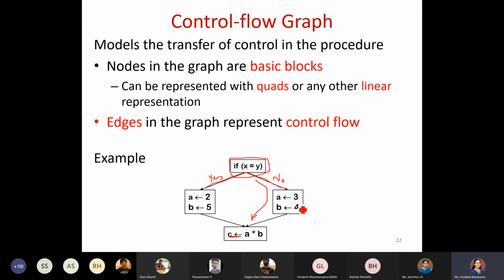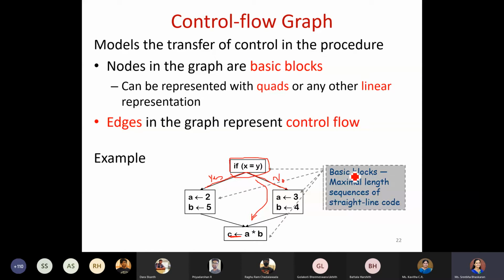So this is one way I can say it to be the control flow graph. All the arrows connect one basic block with another basic block by using an edge. Within the box, whatever statements I have, I can express in a linear format, by using the linear code representation.